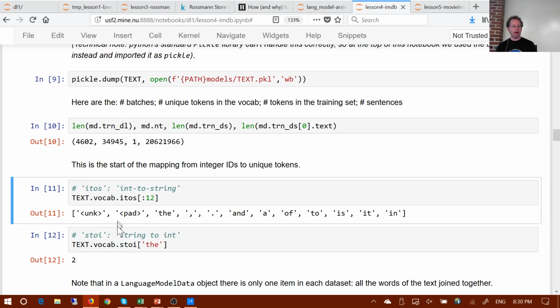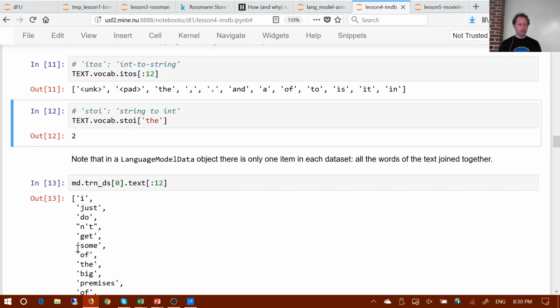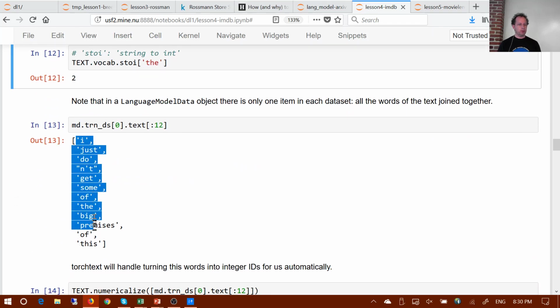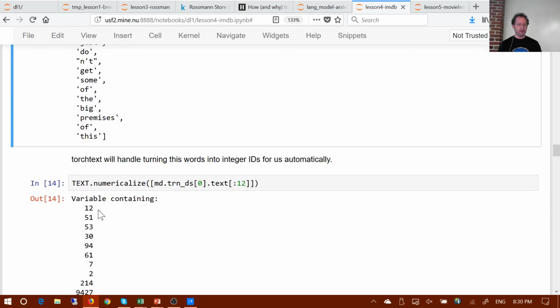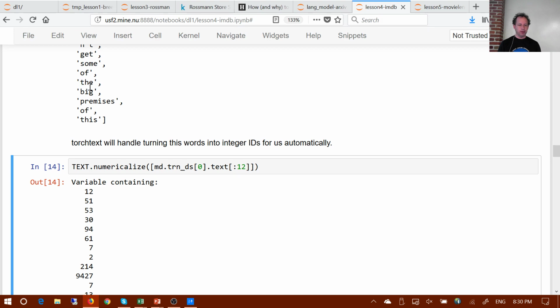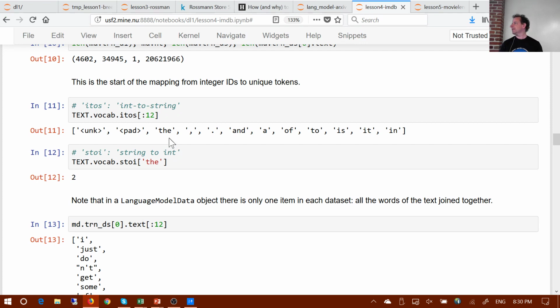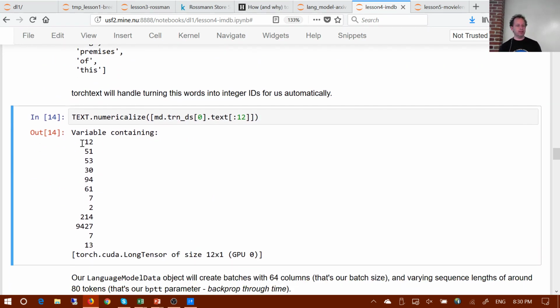So for example, we can then go backwards, stoi, string to int. Here 'the' is in position 0, 1, 2. So string to int of 'the' is 2. So the vocab lets us take a word and map it to an integer, or take an integer and map it to a word. And that means we can take the first 12 tokens, for example, of our text and turn them into 12 ints. So for example, here is 'of the', and here you can see 7, 2, and here you can see 7, 2. So we're going to be working in this form.